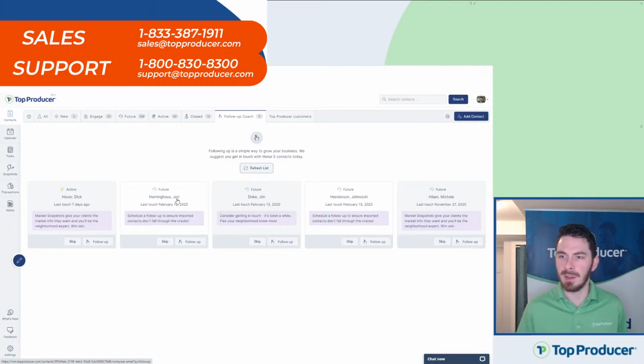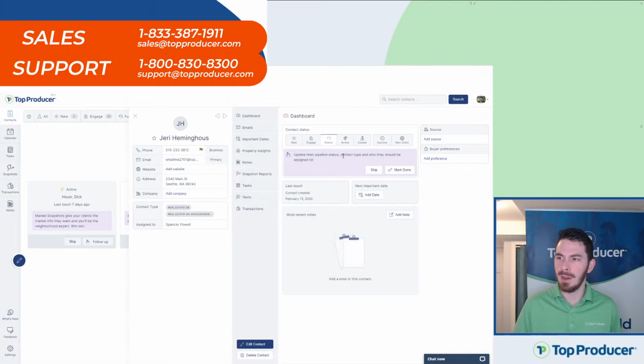So let's say, see Jerry right here. It says future. It says schedule a follow-up to ensure imported contacts don't fall through the cracks. So we just click on that. And it's going to continue to elaborate its suggestion over here in this purple area. Update their pipeline status, contact type, and who they should be assigned to. So that's directly reflecting what I was just talking about.